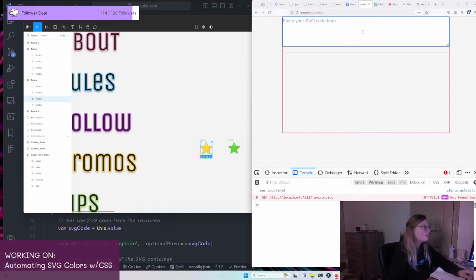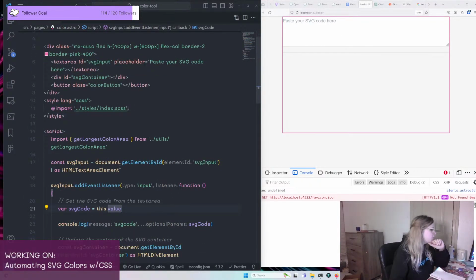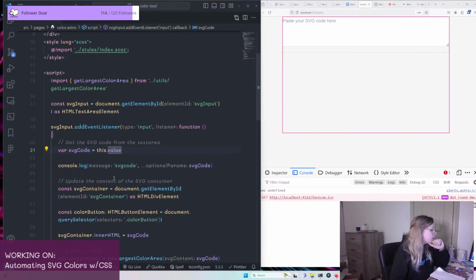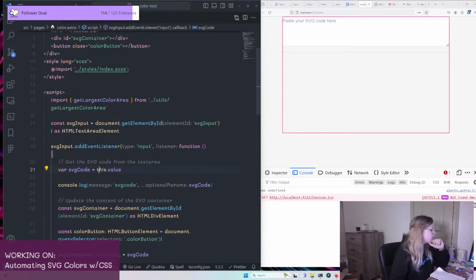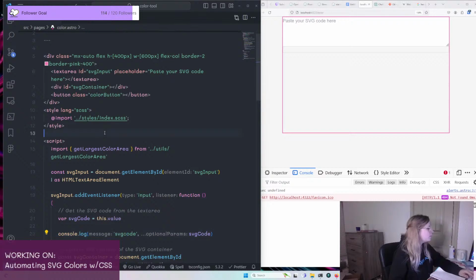All right, I'm trying to paste my code in the text box and the text box stopped working for some reason and I don't know why. See if I do SVG code here, so something is not happening. What did I do wrong? All right, let's just take this out.